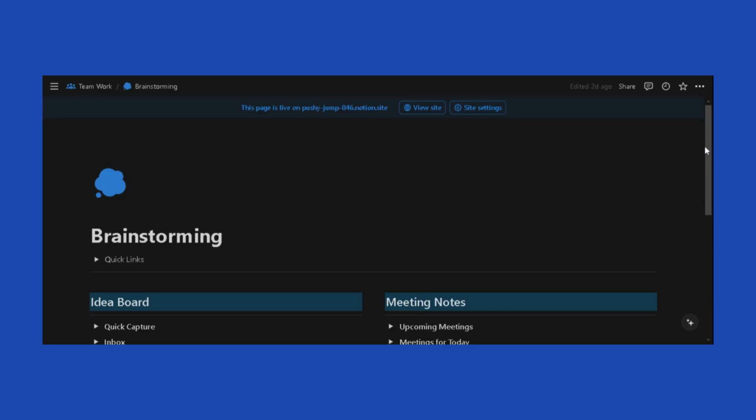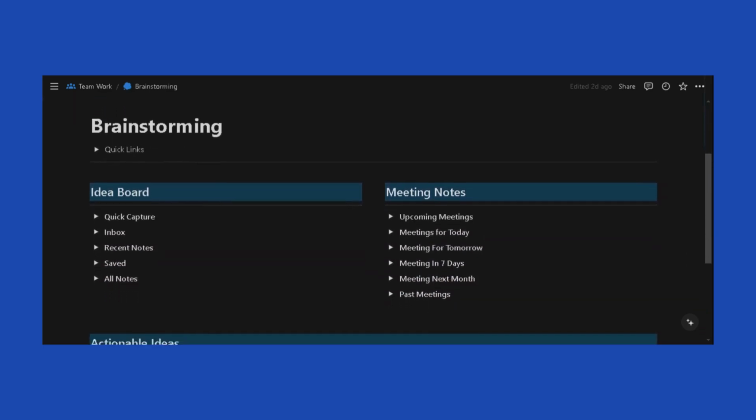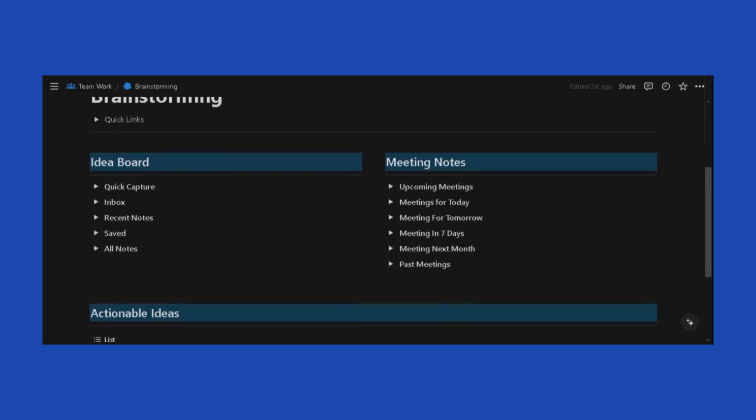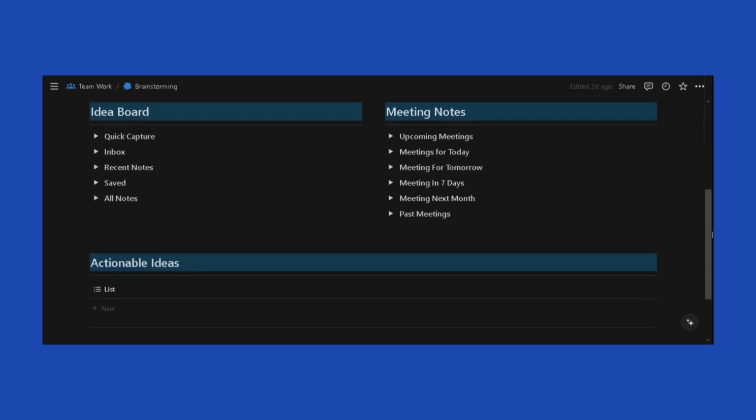This page is for your team's ideas and discussion. Add your thoughts here and categorize them and use them to make your project better.